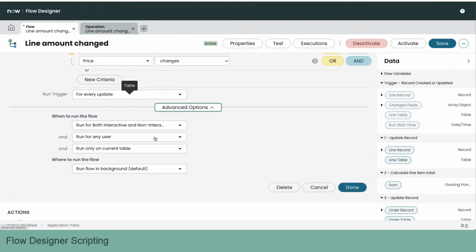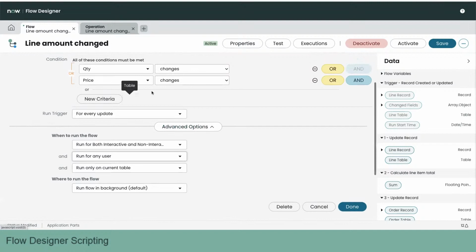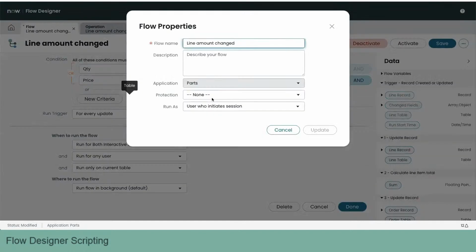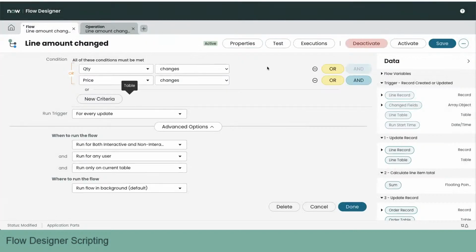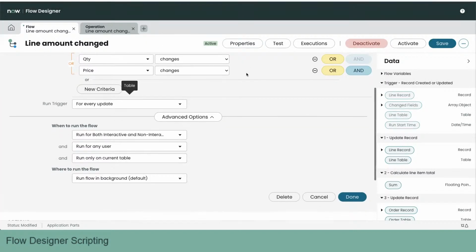In the trigger, so we could run, for any user, we can make it, we can run as in the properties. We could run as the system, or we could run as the user who initiates it. So consider that around your ACLs too. I'm getting into a flow designer lesson again, but there it is. When to run. So it's going to run in the background, which you've got to consider if you've got a before business rule or an after business rule. Those are going to run before an async flow.